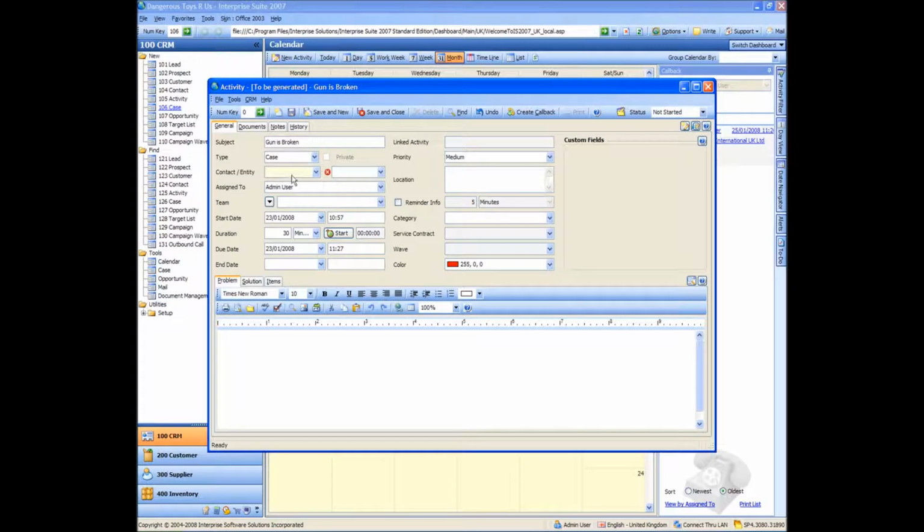and the type defaults to case. Case is another type of activity really, but if you do it through the new case option, the type will always default to case. So we're going to have this against a US customer. Just type a bit of that in and it should find it for me like so. And I'm going to leave the date to the 23rd, because normally we log cases on the day that they're actually logged.